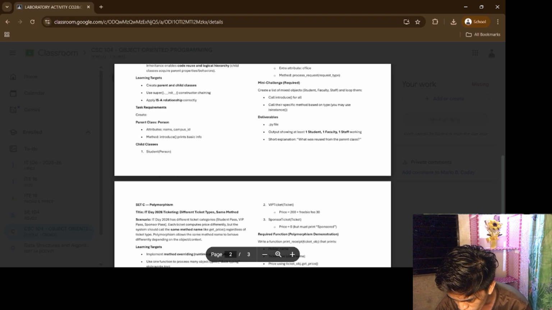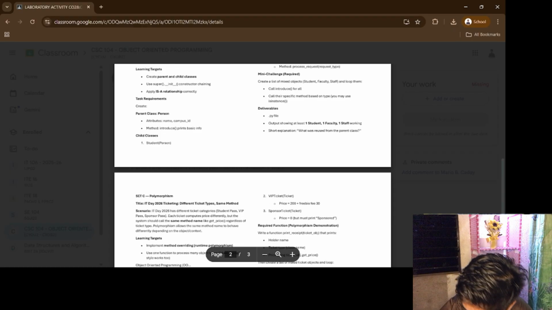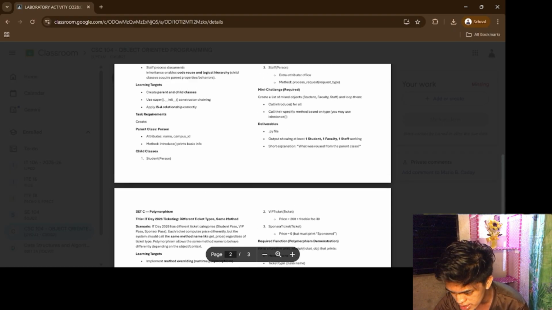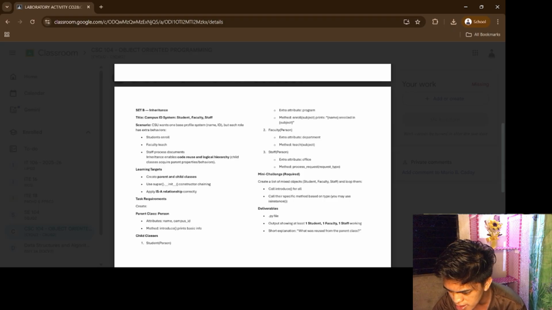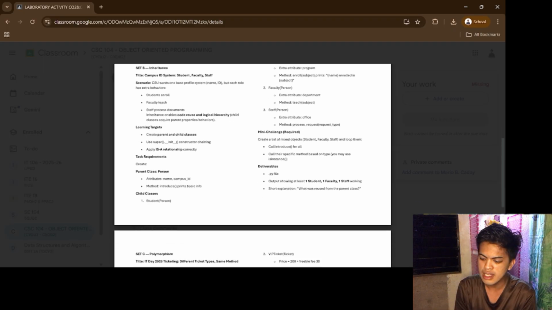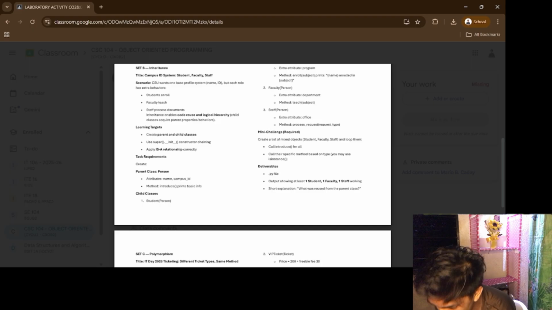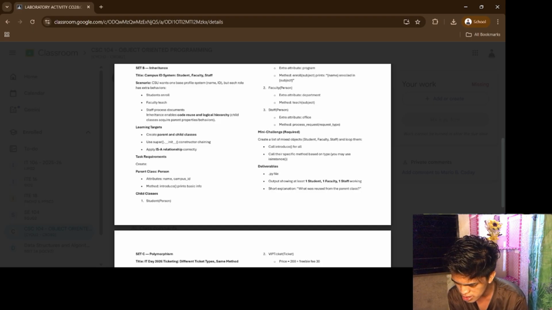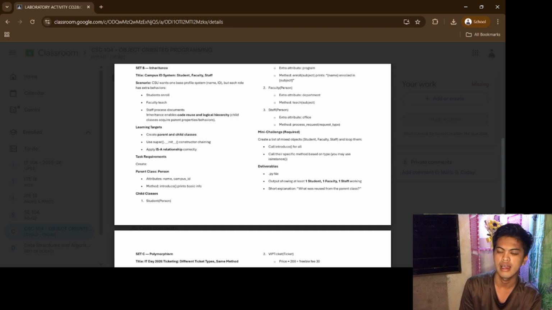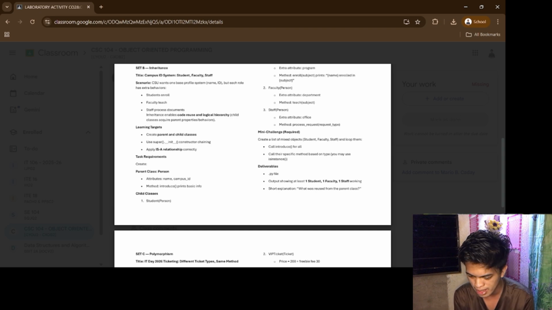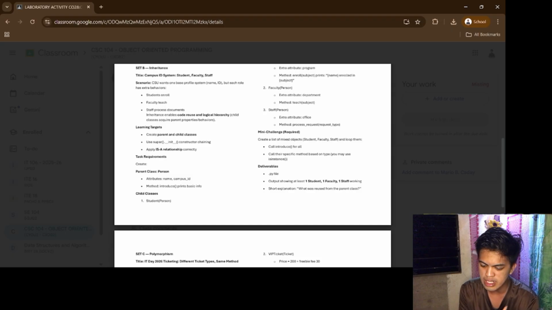So, the task requirements are to create a parent class, person, and child classes: the student, the faculty, and the staff. In this activity, there is a mini challenge, and that challenge is required. It says here, create a list of mixed objects, student, faculty, staff, and loop them. In short, the goal is to create a parent class called person and three child classes, student, faculty, and staff. Inheritance allows child classes to reuse attributes and methods from the parent class.